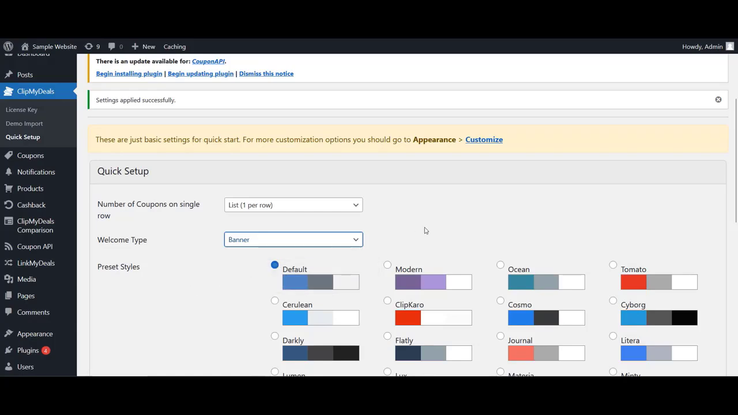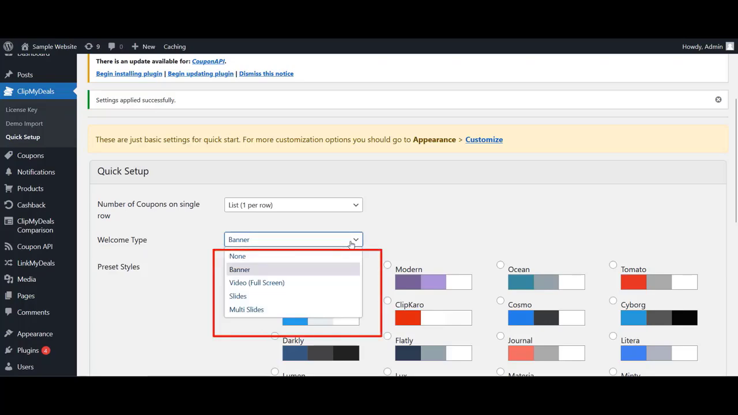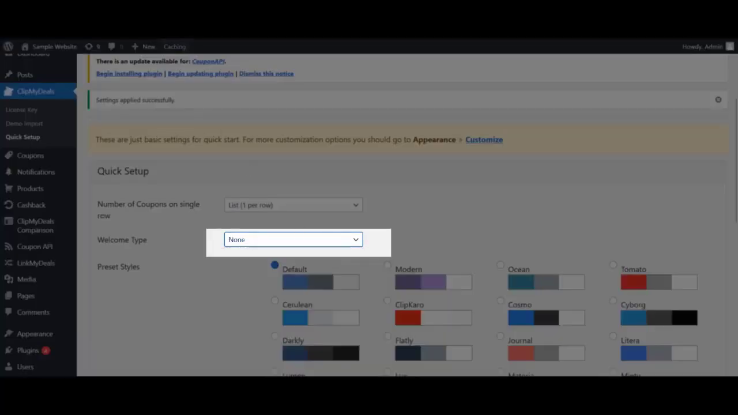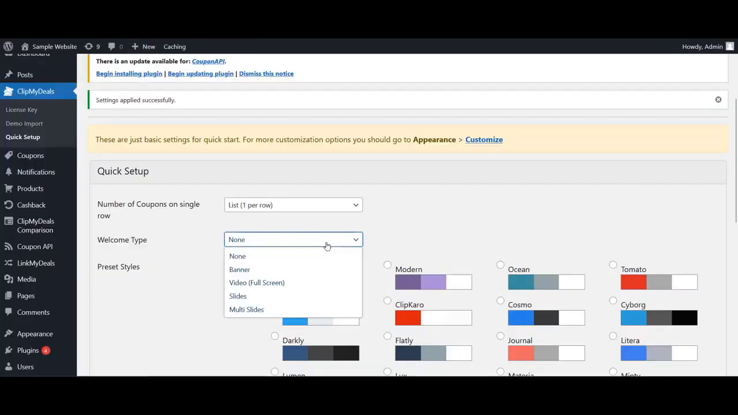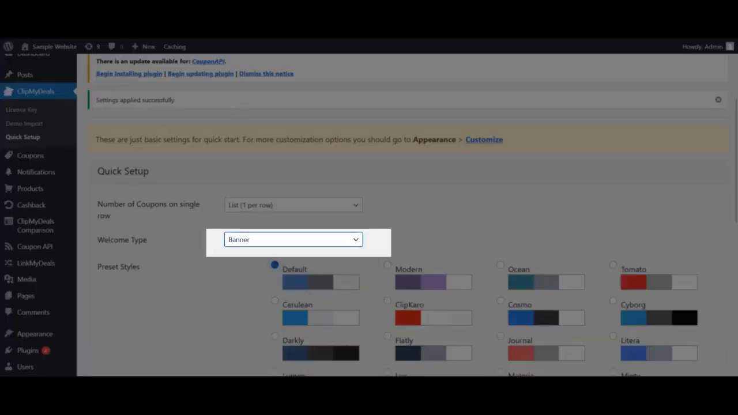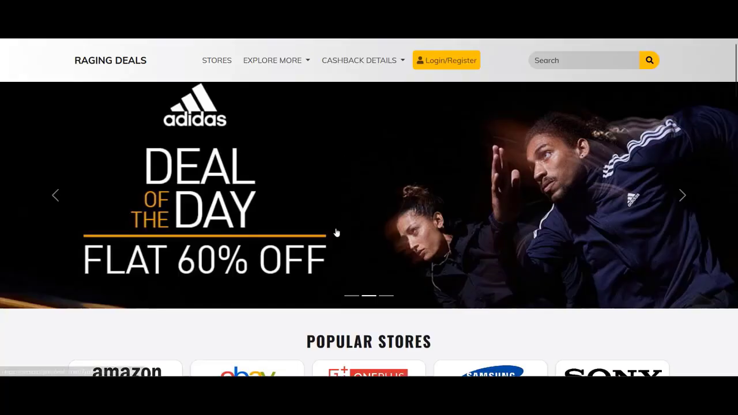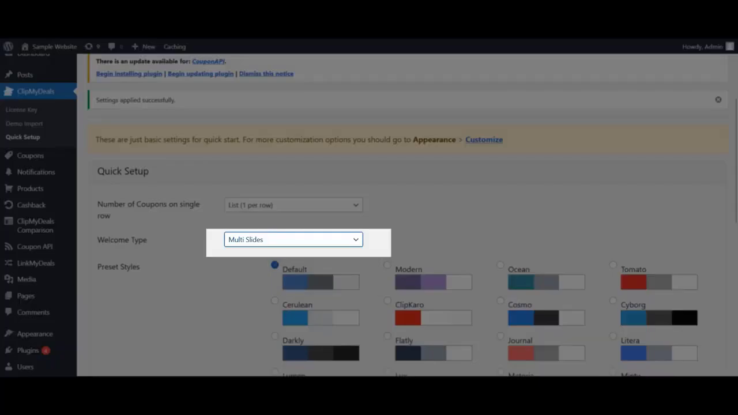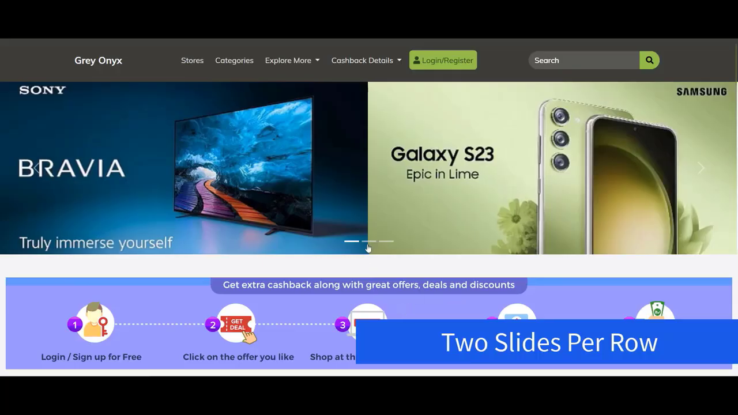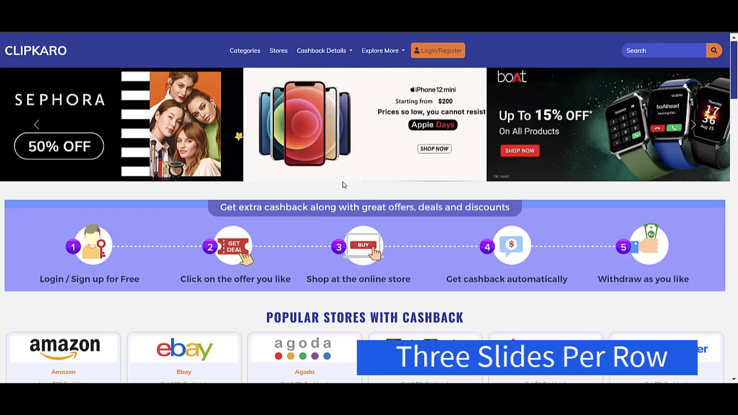Now, let us select the welcome type for your website. You have 5 options to choose from. None, banner, video, slides, and multi-slides. For multi-slides, you can show 2 slides per row or 3 slides per row.